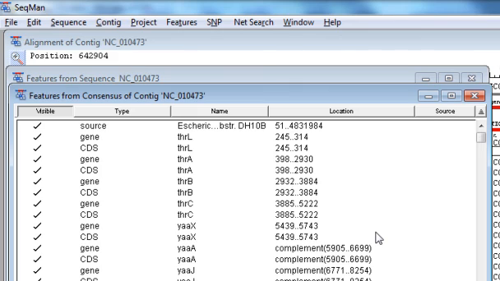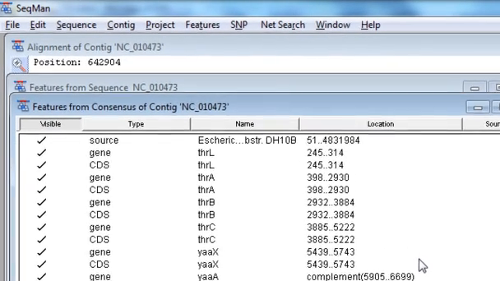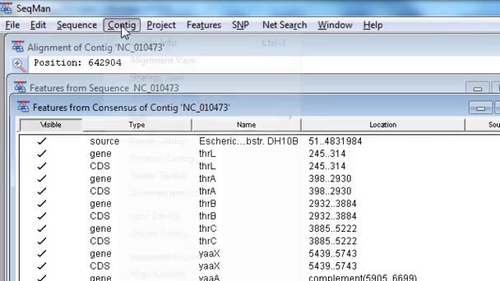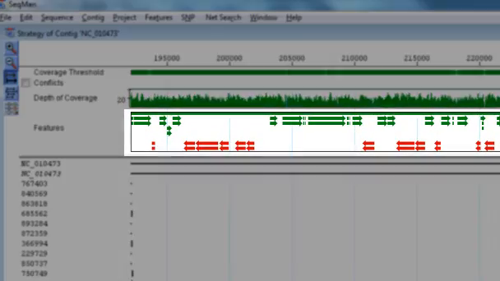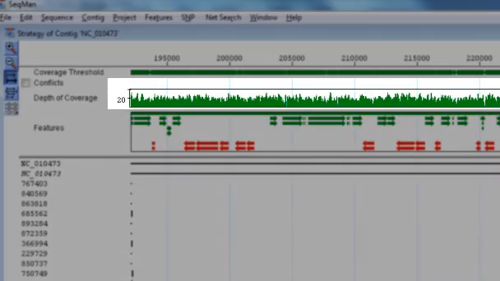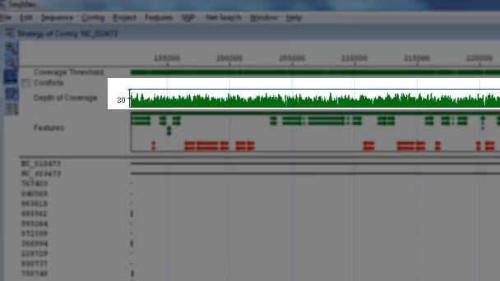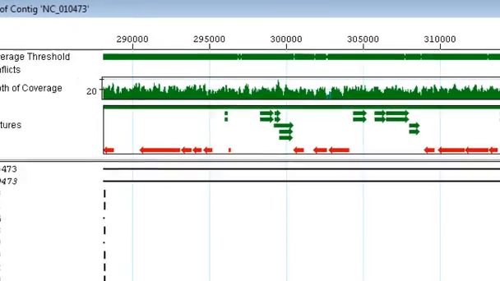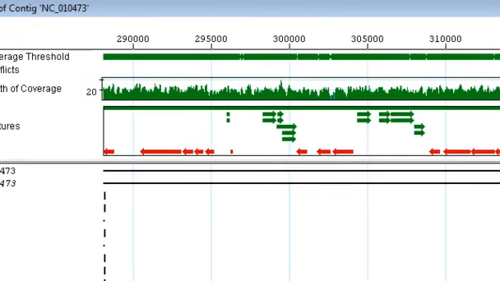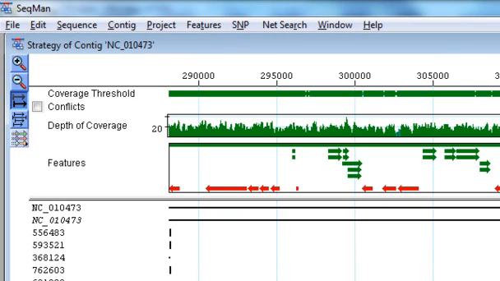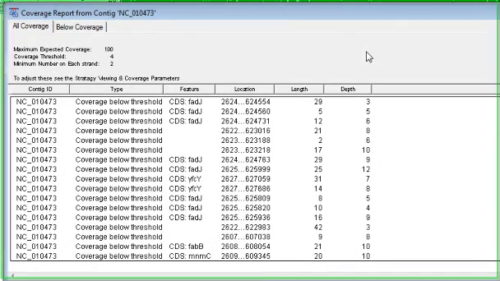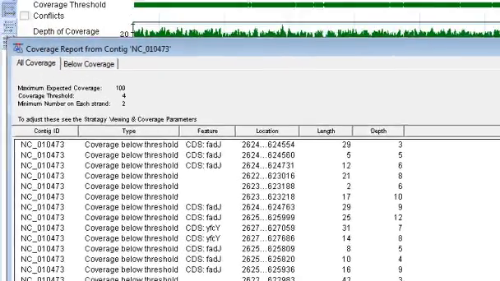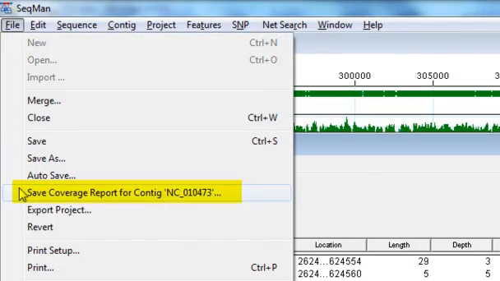Now, to see a graphical representation of the assembly, you can access the Strategy view by selecting Config, Strategy View. Here you can see the features on the consensus that we just added from the reference sequence. And you can also view the depth of coverage for the assembly, which looks very consistent throughout the config, right around 20x. Now there's also a depth of coverage report you can access, which gives you a summary of the coverage for the current config. And you can find that by selecting Config, Coverage Report. And you can also save this report as a delimited text file if you choose to do so by selecting File, Save Coverage Report.